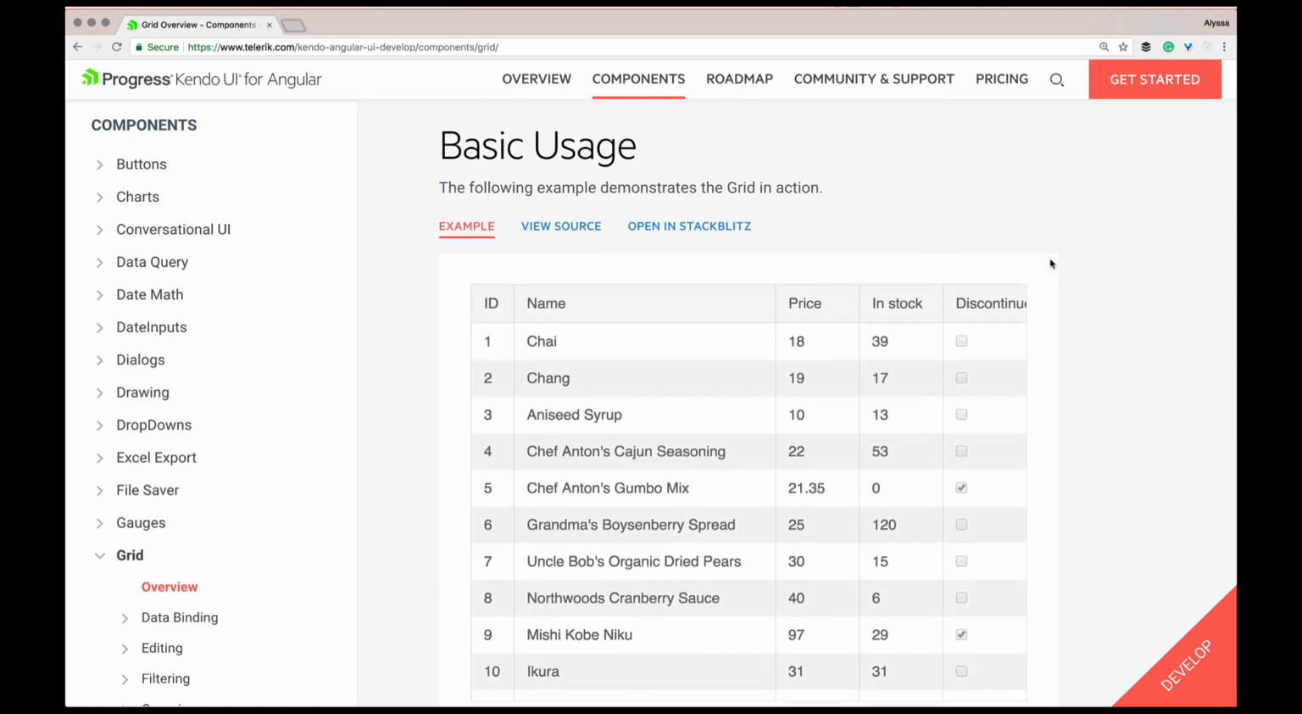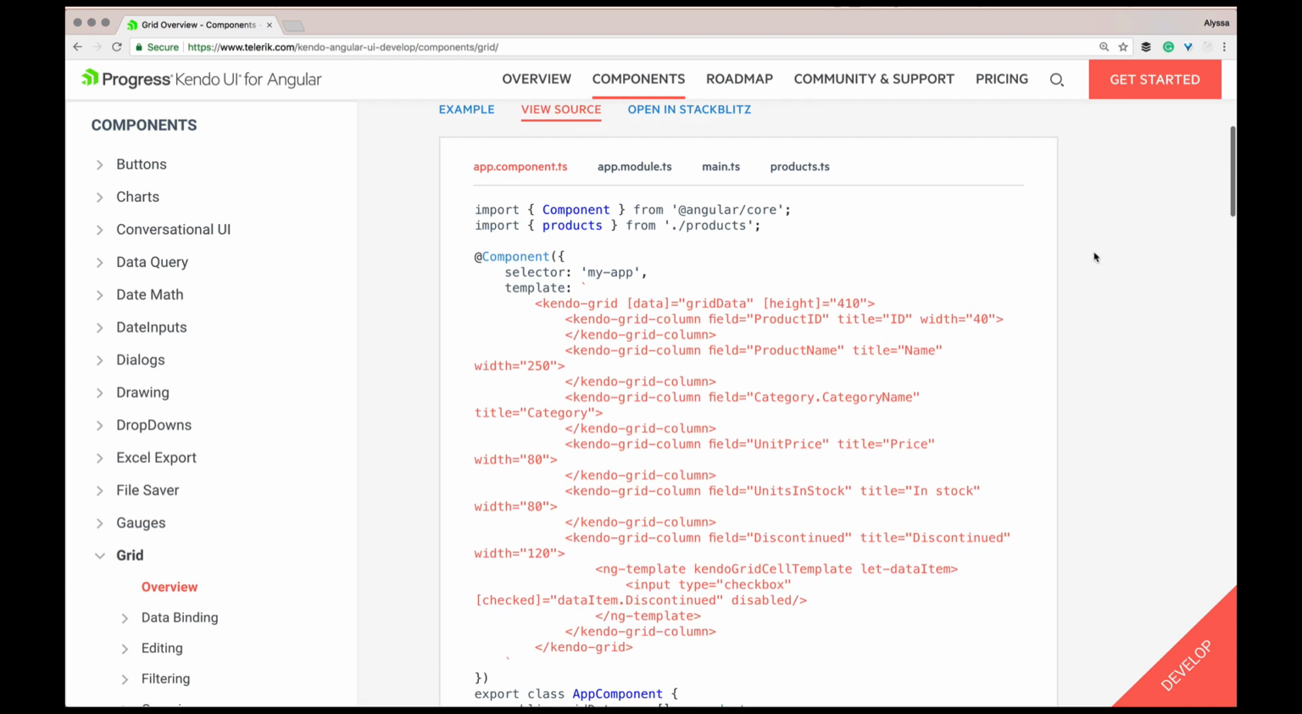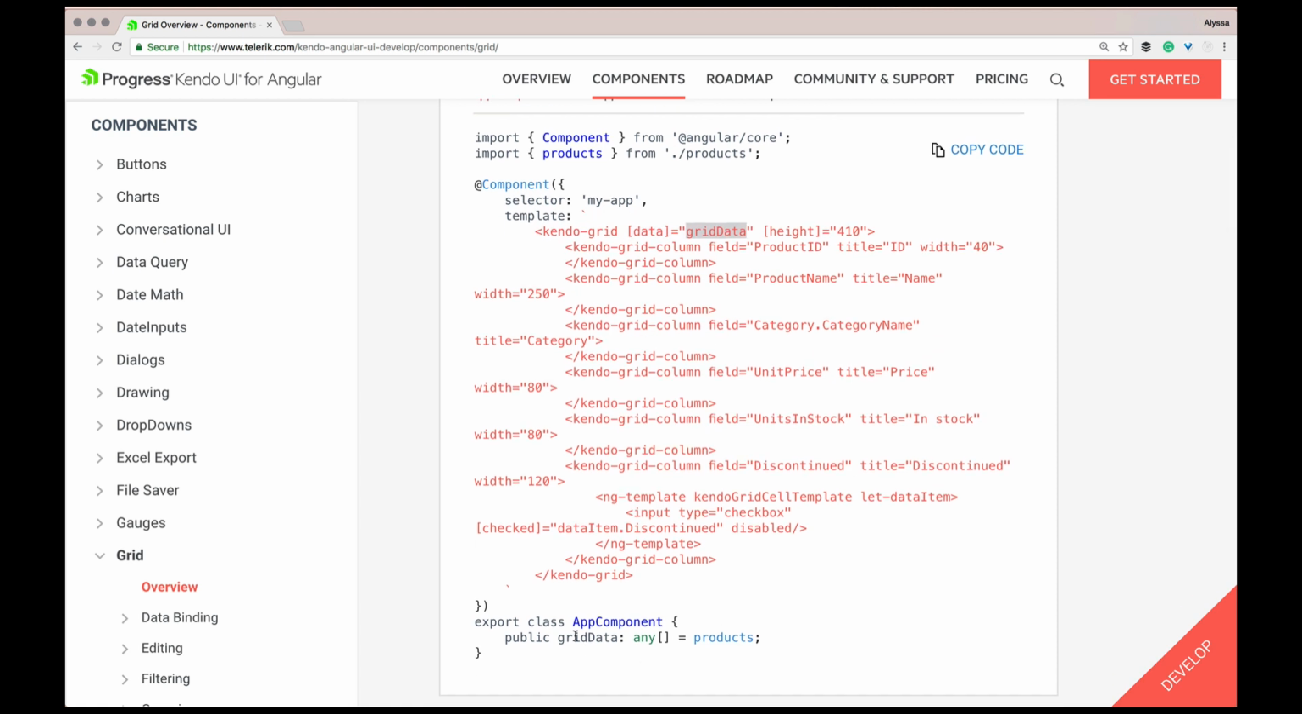I wanted to go ahead and point out, if we view the source here, the hierarchy or the basic structure of our Kendo UI grid. This is inside of our Angular component, and inside of the template you have this outer Kendo grid wrapper, and inside of that, a bunch of Kendo grid columns. On the outer element is where you bind the data. We named the grid data in our component, and down here we're setting this public grid data equal to products.